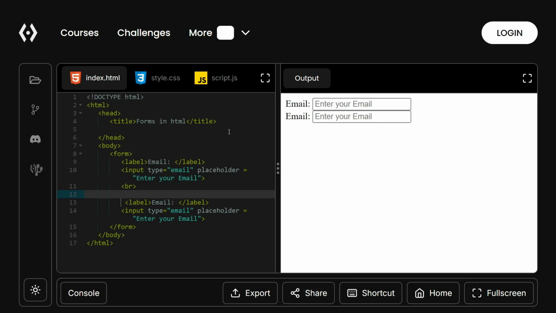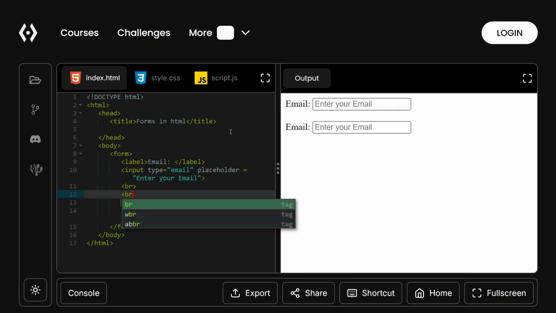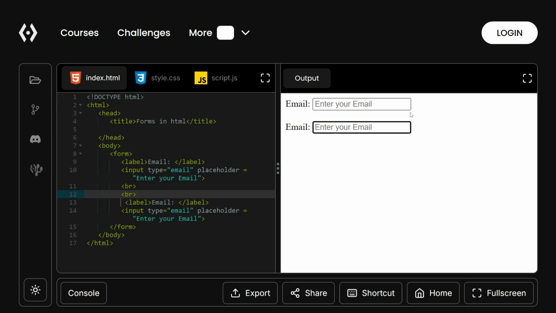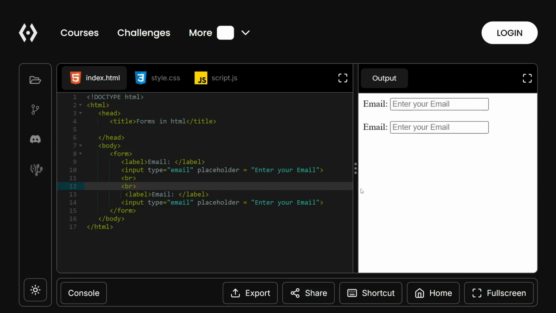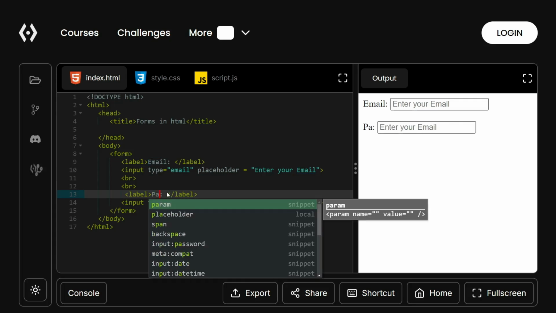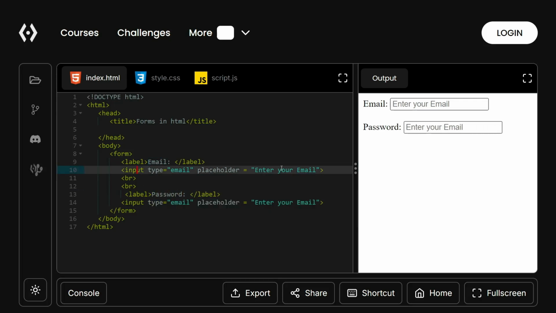Now it still looks kind of messy, so I'll give two BR tags. Now it looks cleaner. So basically the first BR tag was to break the line here, and the second BR tag was just to make a space. This whole line is just a BR tag, okay? So after that, what we'll do is, there you go. Another input field will be for password. I did the same, I just copy pasted this here.